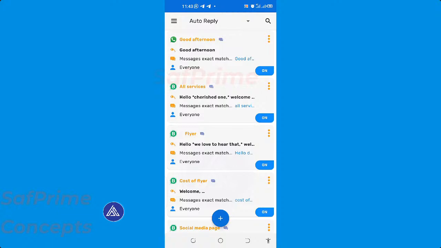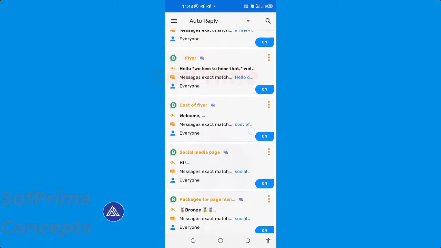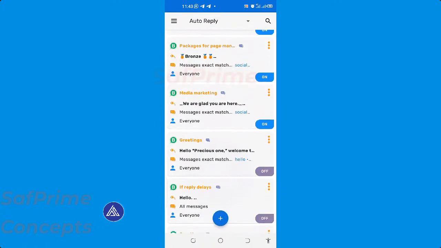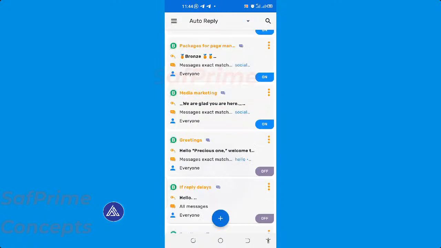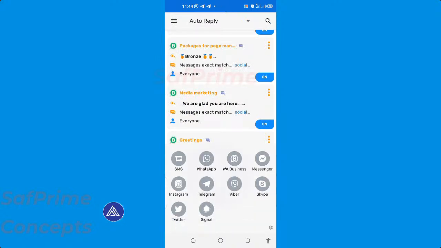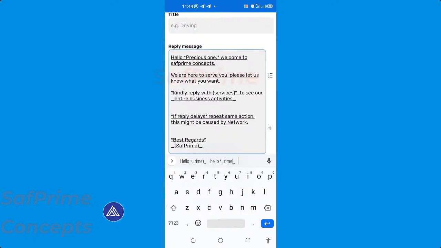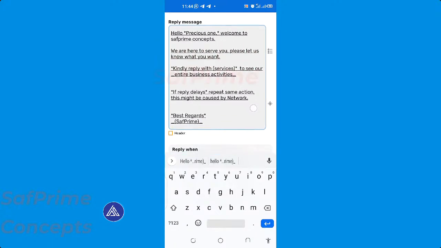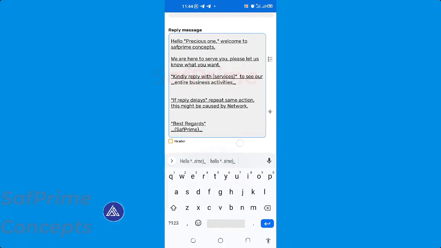Let me give you an example. I have a welcome message. Let me go over it. Okay, so greeting. Let me click on it, copy this, go back and set it. I'll use the WhatsApp Business because that's my business line. Now that is the message. You can see that I'm using the asterisk and then the underscore because when you send it in WhatsApp, it will bold it. Now we have a header.